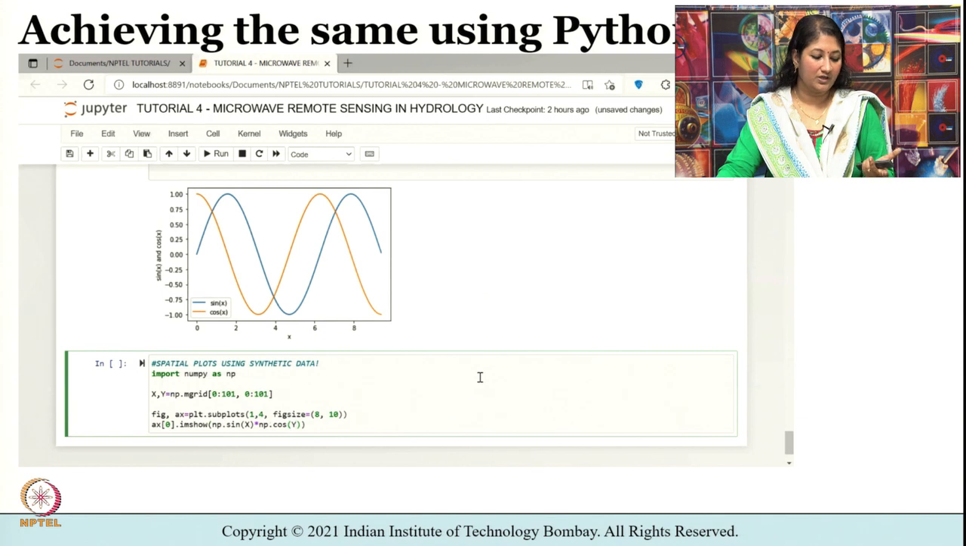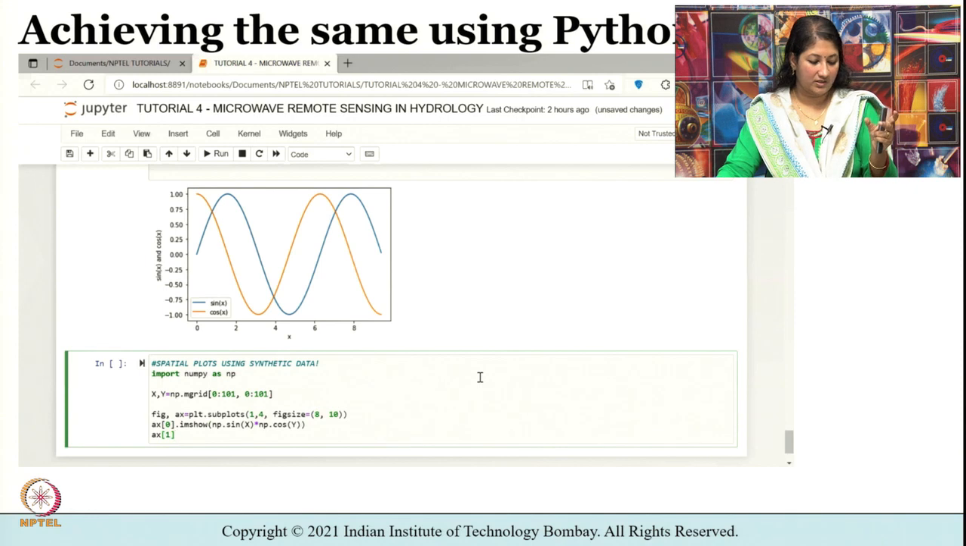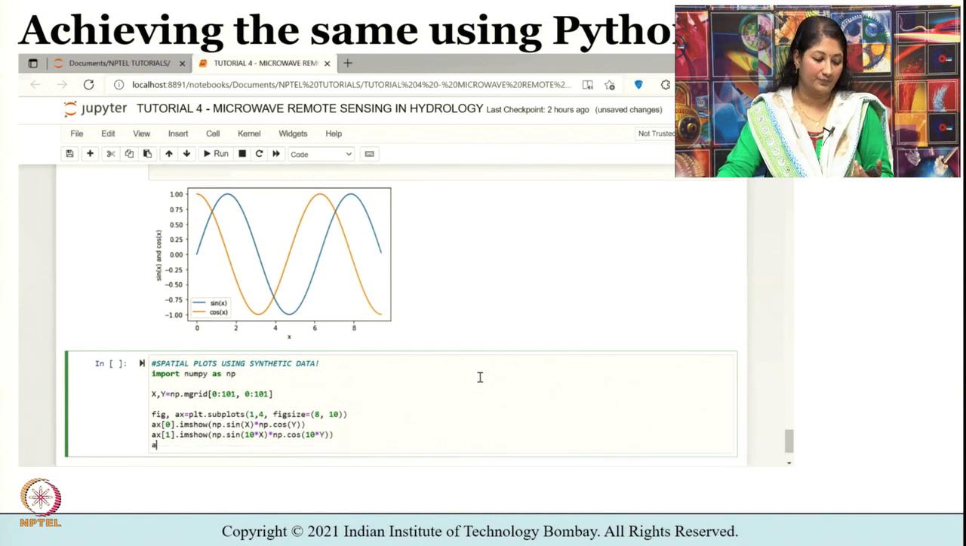I want the first figure to show sin theta into cos theta. So I have written np.sin x multiplied by np.cos y, where x and y are the variables. I want the second figure to show np.sin 10x into np.cos 10x. So I am going to increase the frequency of the variable. First figure is sin theta into cos theta, second figure is sin 10 theta into cos 10 theta.